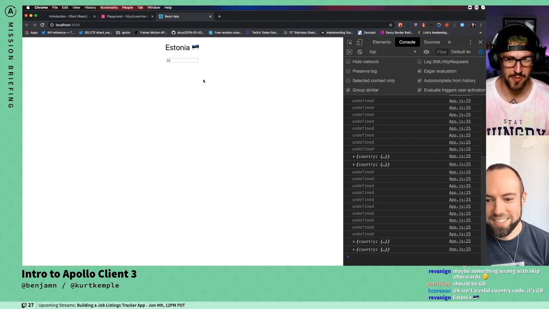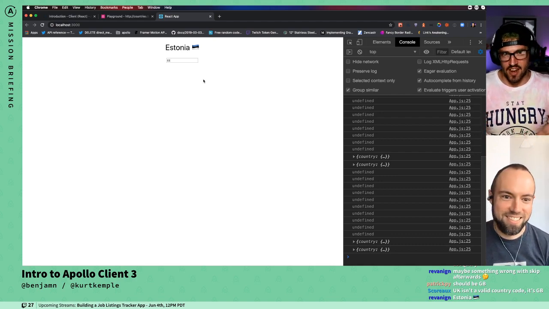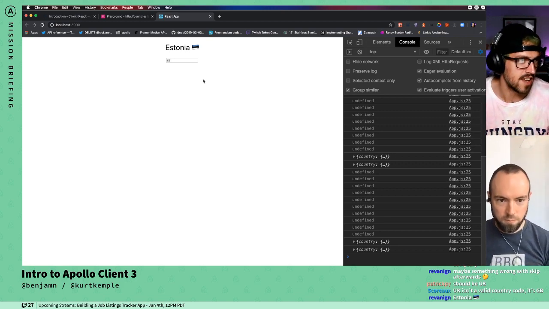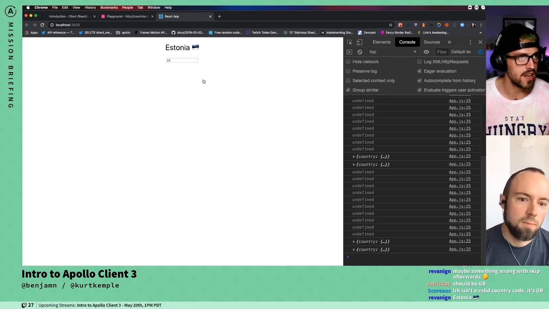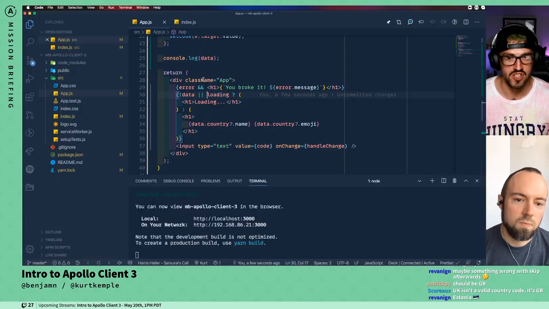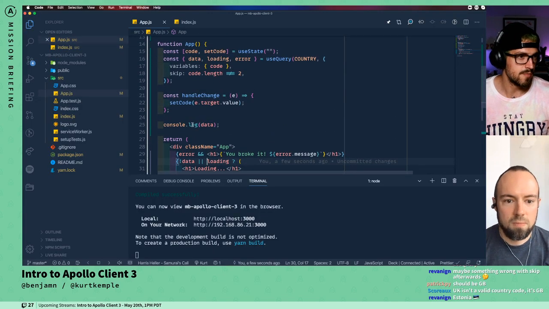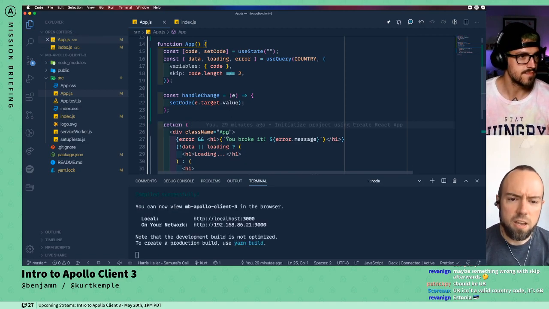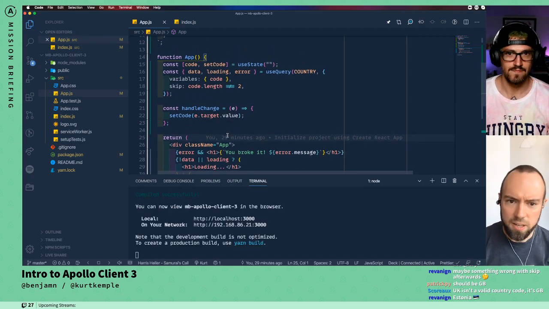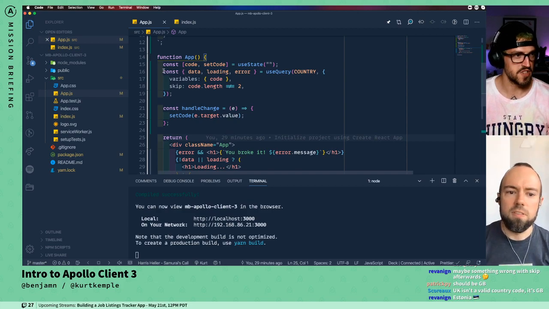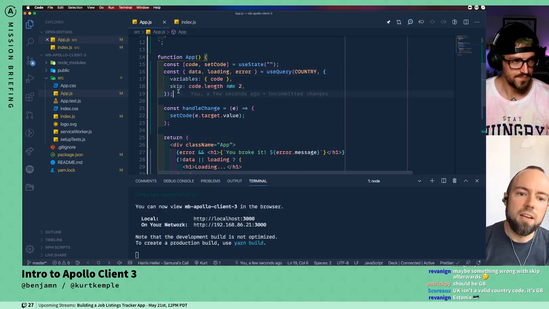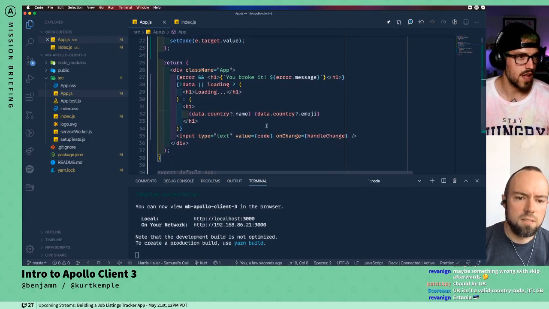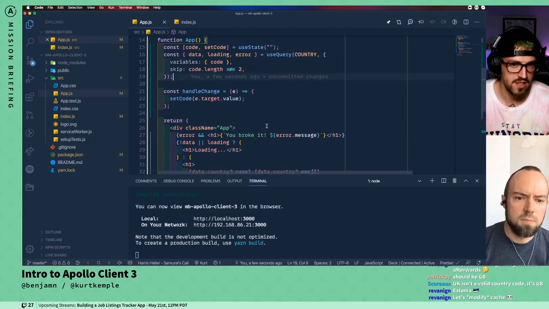Cool. All right, so we've got that set up. It's working. So what do we want to do next? We've got a dynamic query going. We're using skip, which is a fun feature. I've made use of that a lot. Yeah, that is a React Apollo useQuery specific feature. Okay, cool. So let's start diving into some of this.